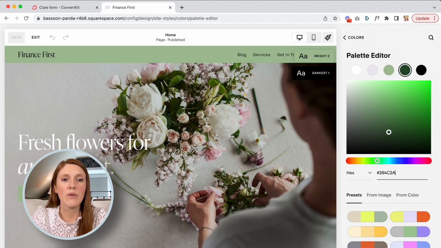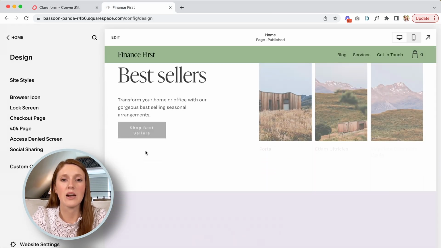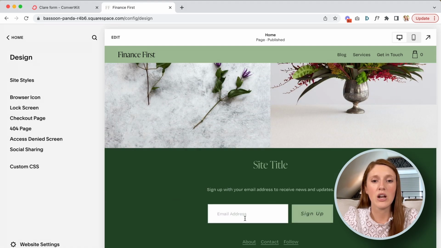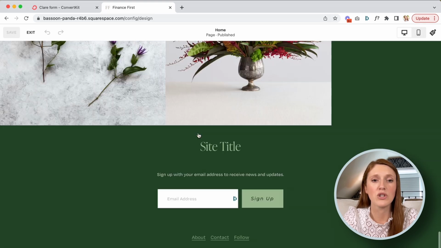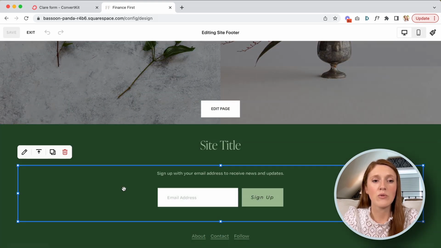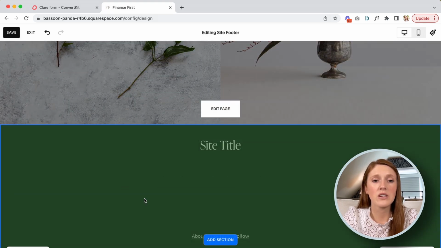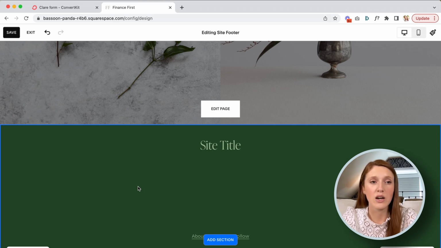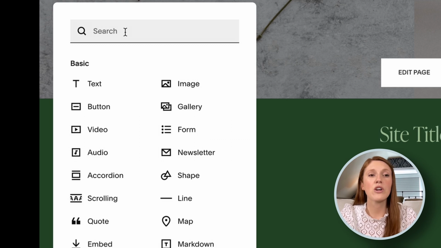I'm going to go into my website, find a place on the website that I want to put this form. So let's say I want to put it in the footer here and replace the built-in Squarespace form option. I'm going to go to Edit Footer, and I'm going to delete out the Squarespace newsletter block because I want to put in my ConvertKit newsletter block, basically. So I'm going to go to Add Block, and then we are going to use a code block.